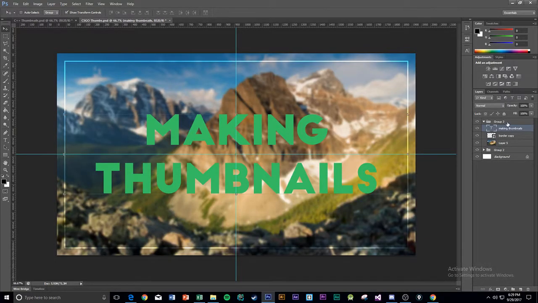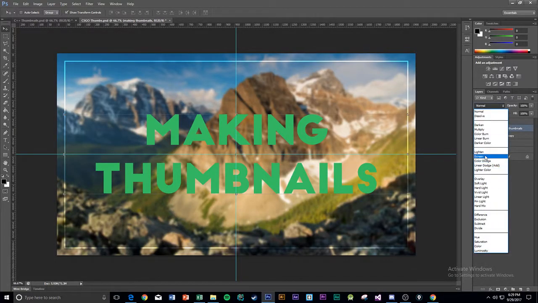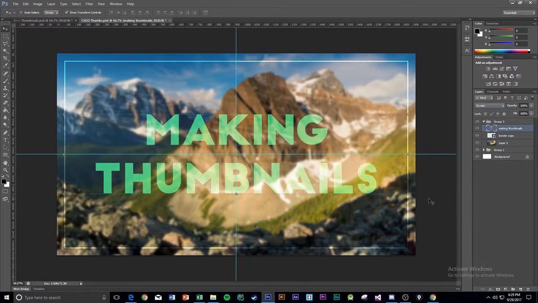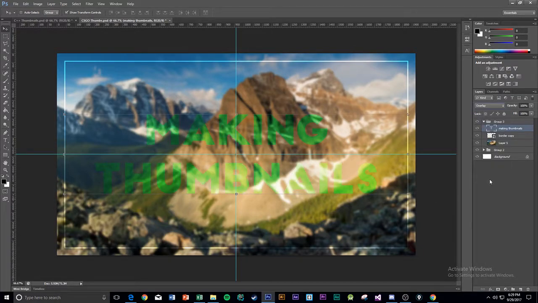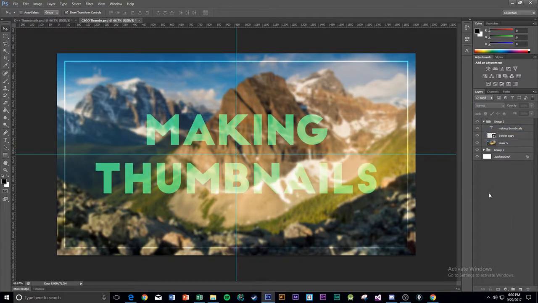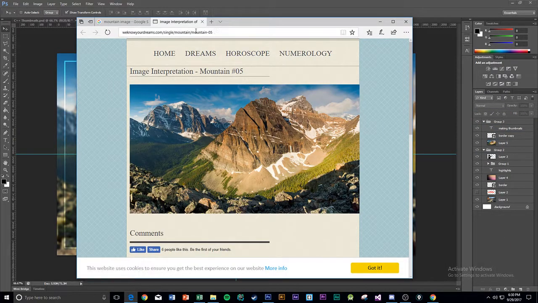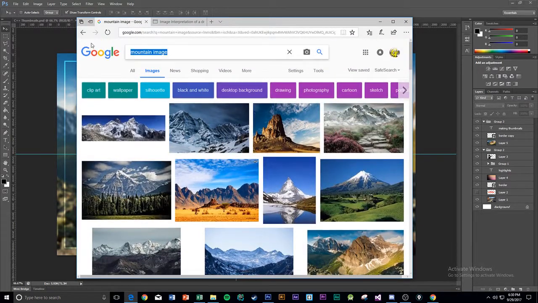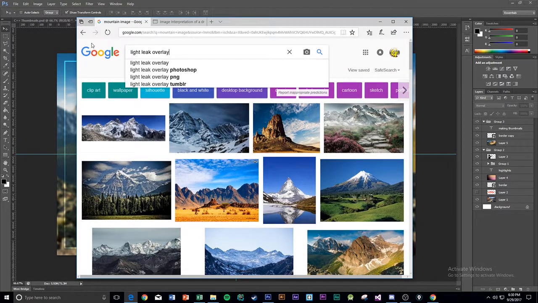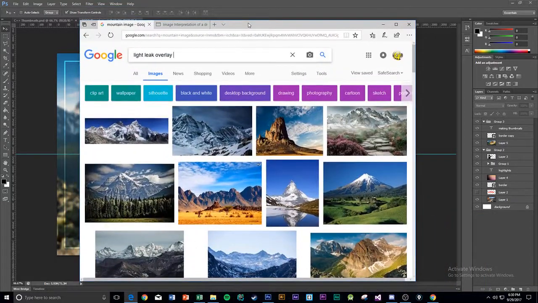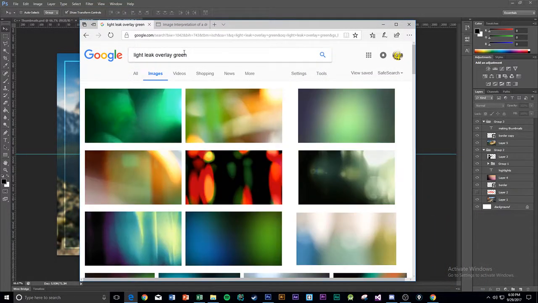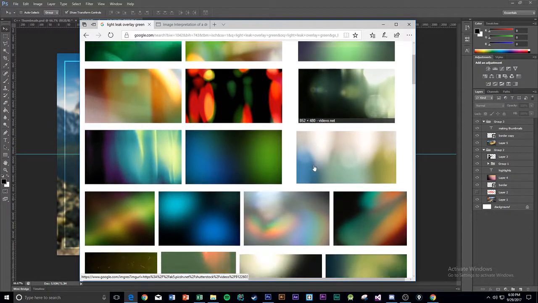So what I like to do is take the text and either put it on screen, right, or you can put it on overlay, depending which one looks better. And so screen looks a lot better, but we're not done yet because I like to go to Google again and look up light leak overlays. And since ours has a bluish greenish theme, we want to look up a green overlay. So you find one like this.